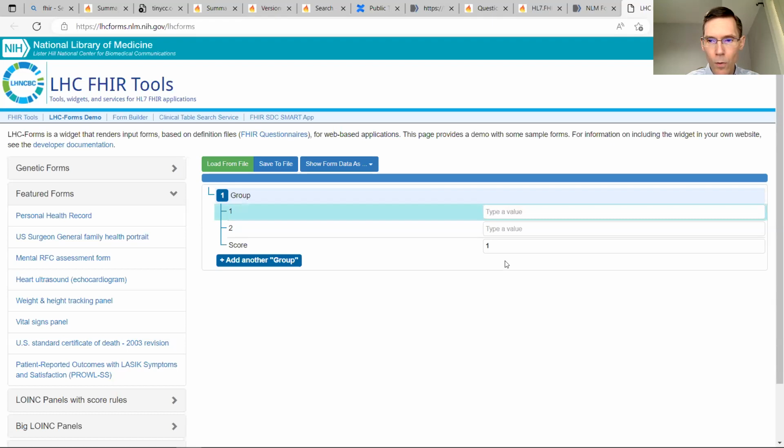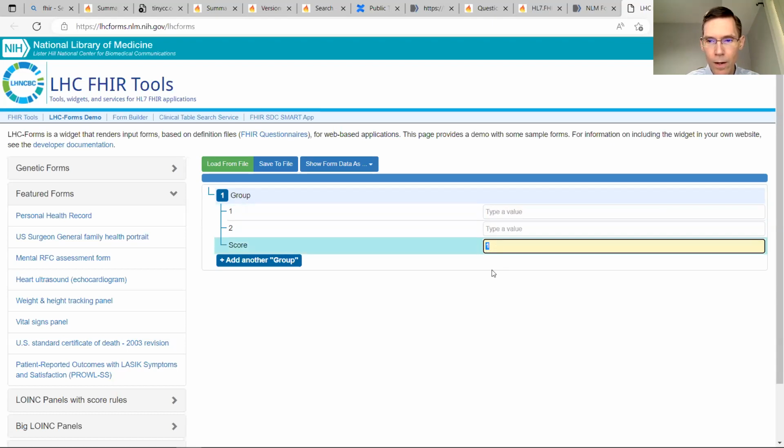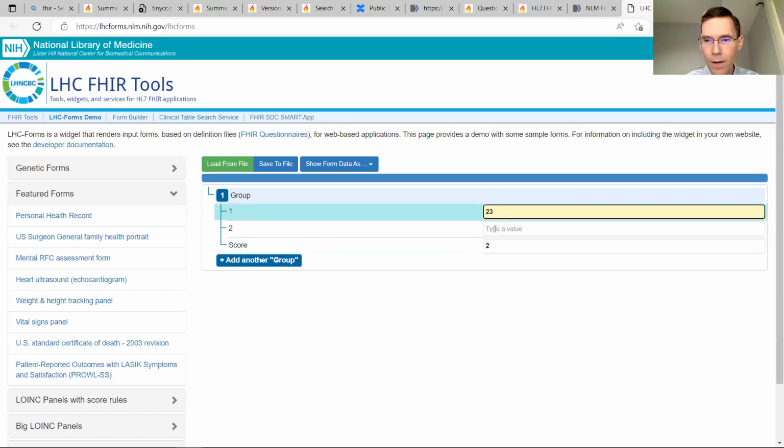And this little form is actually using some FHIRPath to count the number of questions that have answers, but it's also counting itself, so that's why there's a 1 there. But if I put in 23, you can see it updates to 2. So that's using a calculated expression from the Structured Data Capture implementation guide.